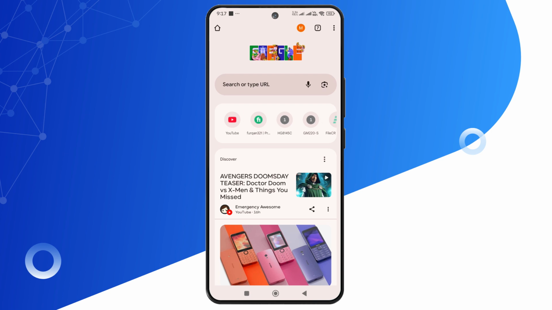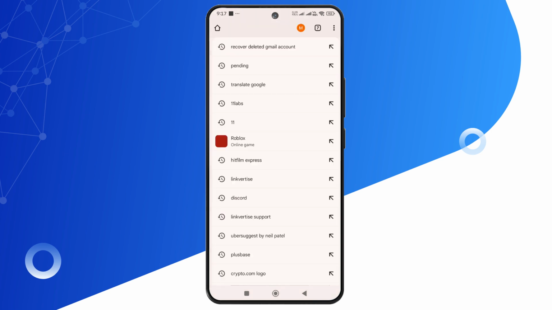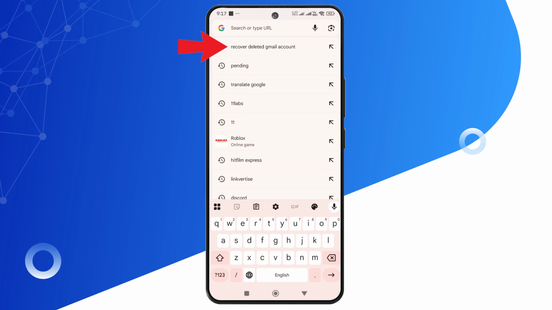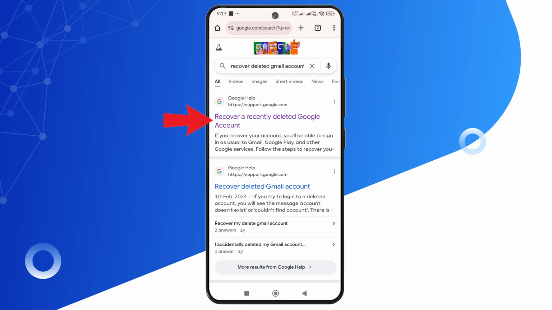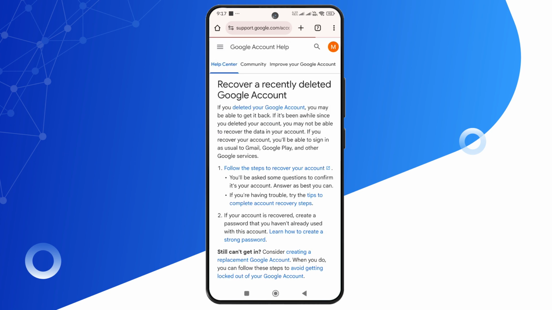First, open any browser on your mobile device and search for Recover Deleted Gmail Account. From the search results, tap on the first link that says Recover a recently deleted Google account. Once the page opens, look for the link that says Follow the steps to recover your account and tap on it.